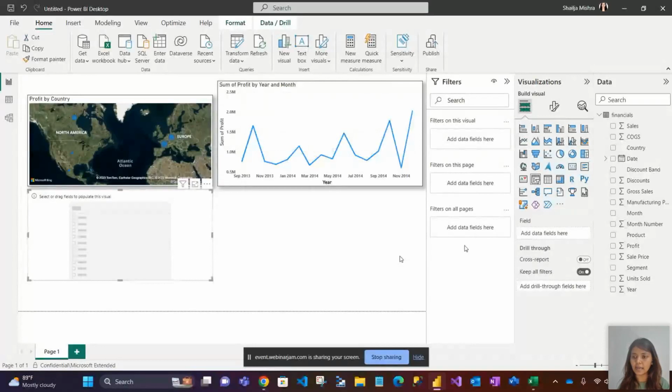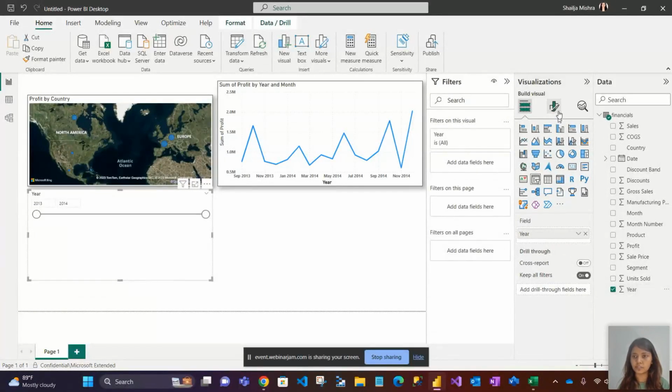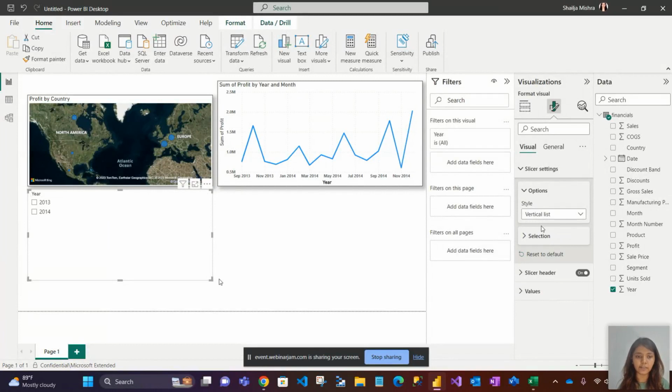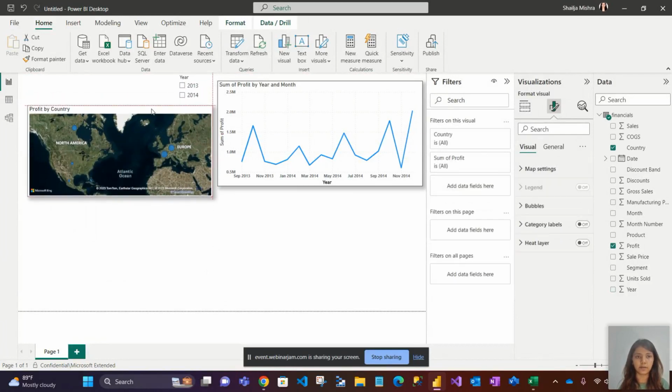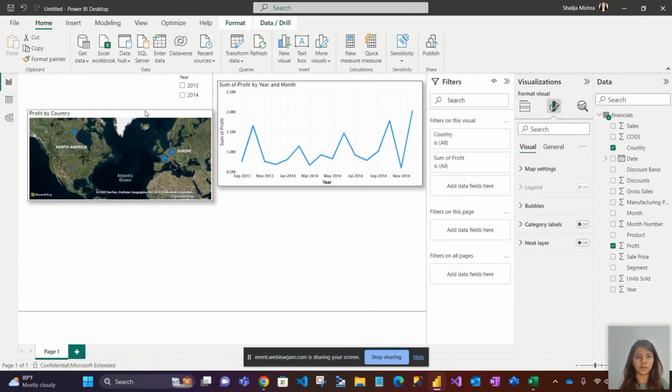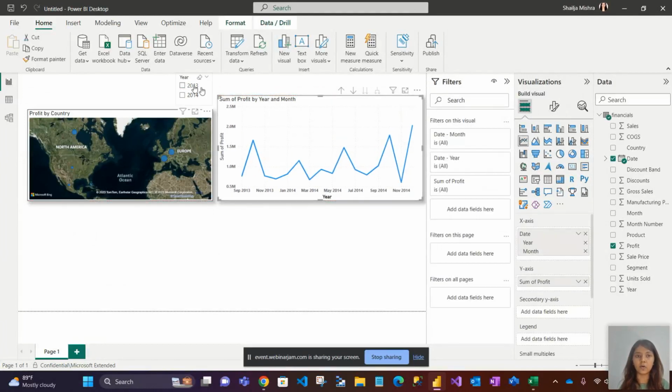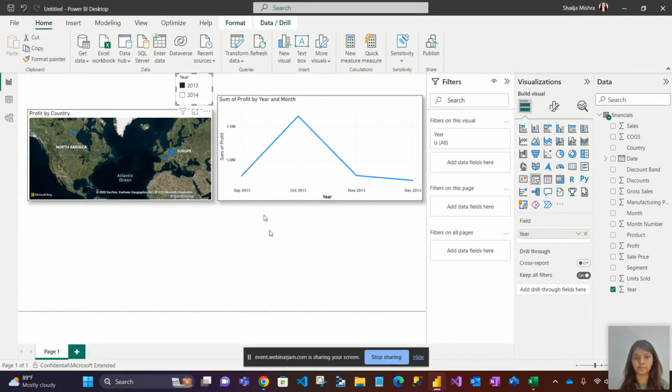On the slicer, I'll put the year here. Okay. Now, just to change how it looks, I'll set the slicer settings to vertical list. Now in our data, we only have 2 years, 2013 and 2014. So both the years have come in here. Let me put it at the top and let me put it here somewhere. Okay. A bit below. Okay. So my question to you was, I only want to see 2013 data. I go here and I click 2013.